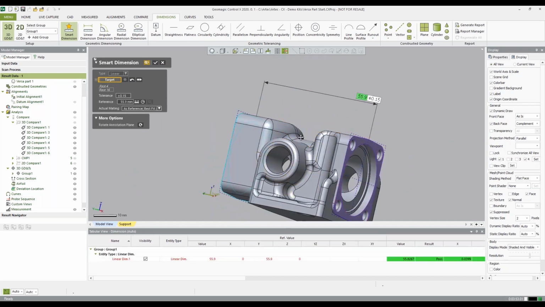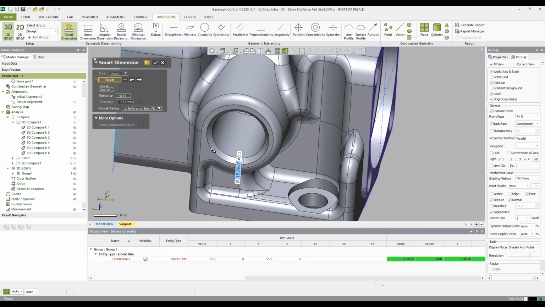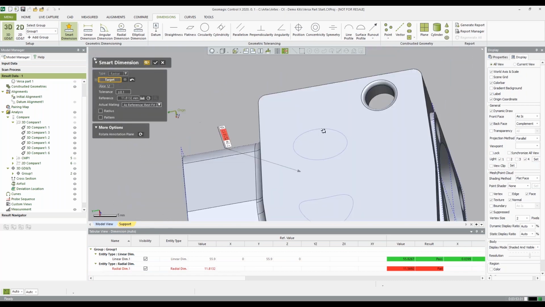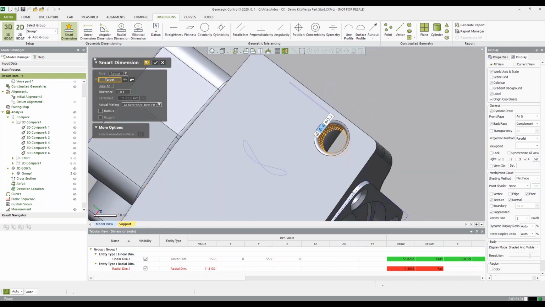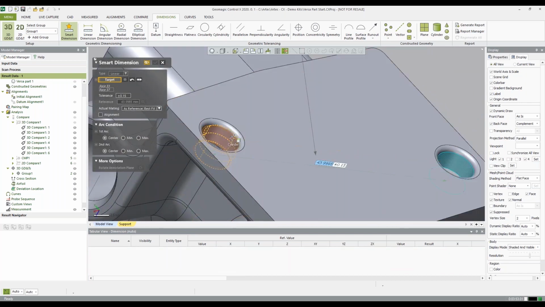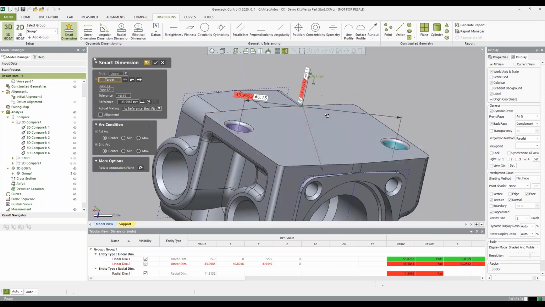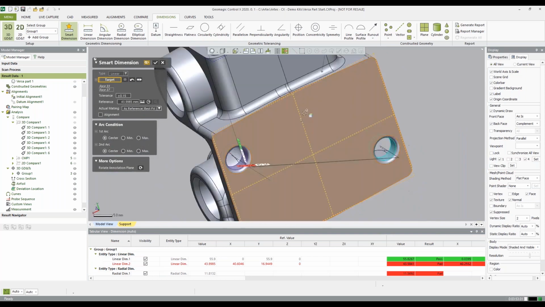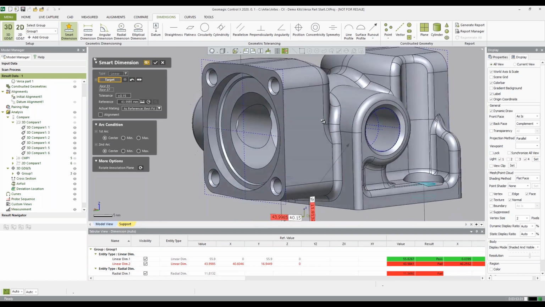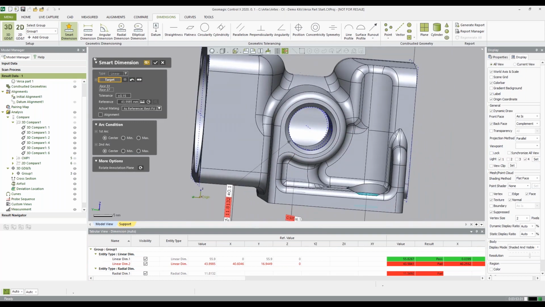And without switching from this tool, I can go into this radius and the software will recognize that I want to take a radial dimension on that. Same with this. If I click on my cylinder here and I click on the cylinder over here, the software will recognize that he obviously wants to have a radial dimension here. I could do at least 100 dimensions here within 5 minutes just with the Smart Dimension tool.